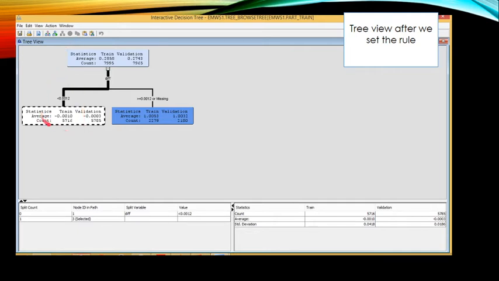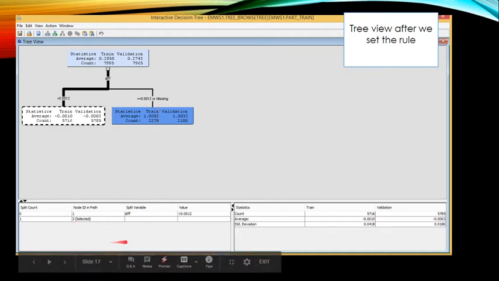So here the training data shows that on the left count is less than 0.0012, and the right set shows greater than or equal to 0.0012, with some missing. So here as you can see, our train value and also here our validation value.